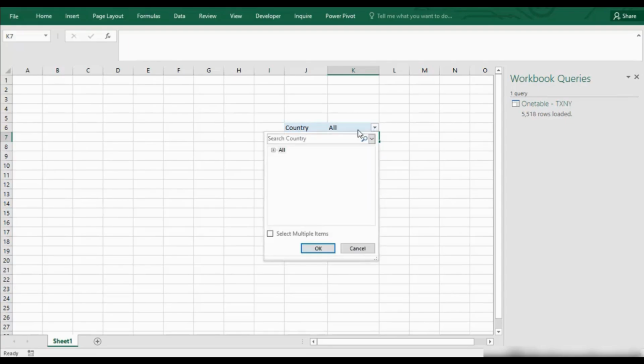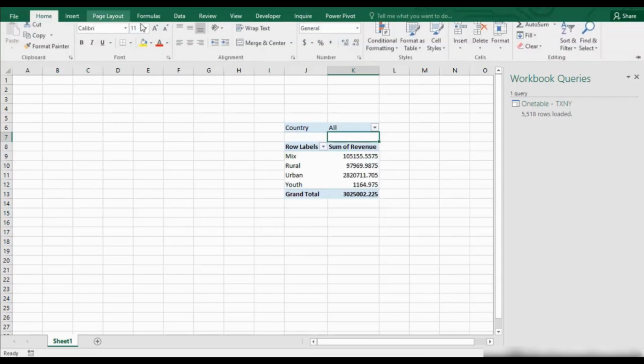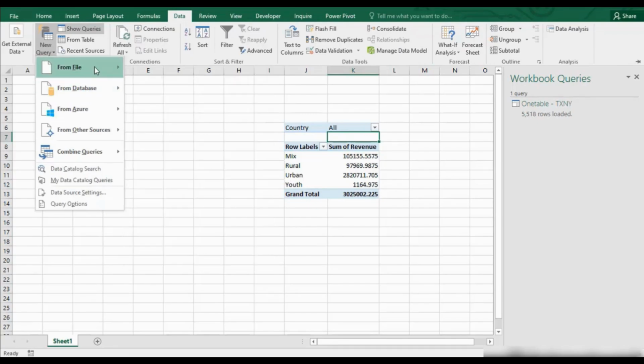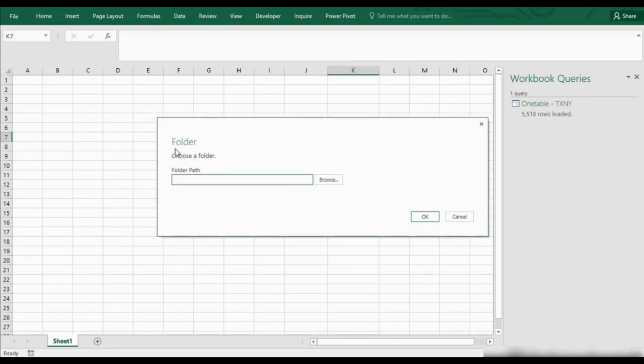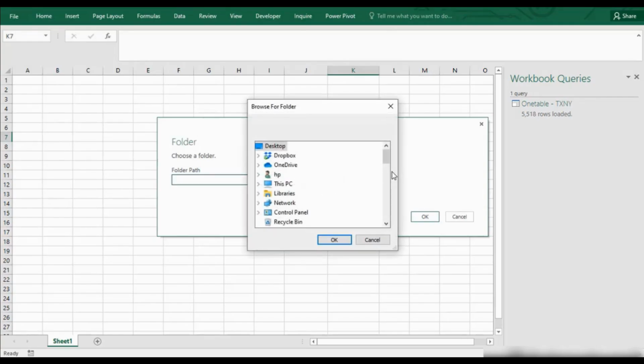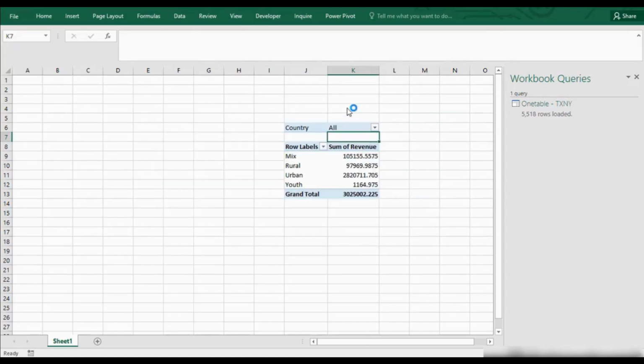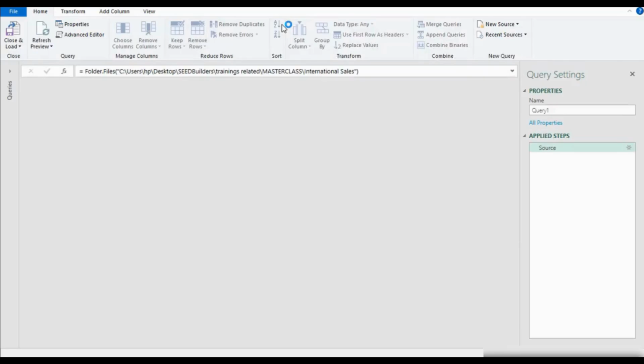So to do that, we are going to have to come back to our query here. Let's do a new query, and this time, since we have all of them in a folder, let's just connect to that folder. So you click on browse, you go to the path where that folder is in your system. Mine is here, training materials, national sales. And I click on OK. It's going to load that query for me.